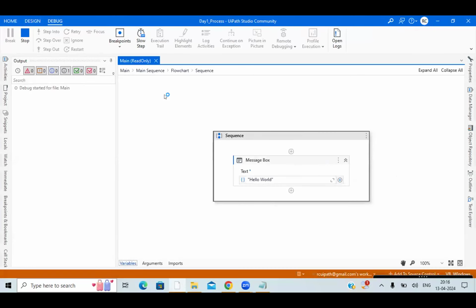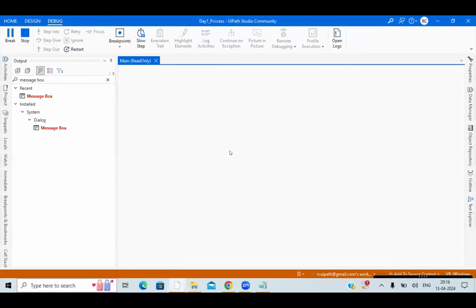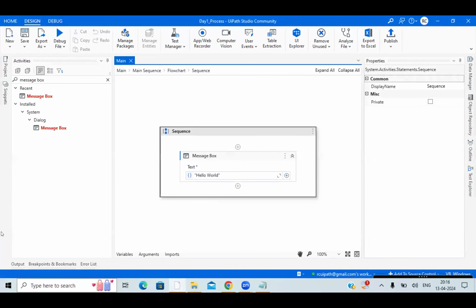Now you can see it is starting, and it has given the message hello world. So whatever input we have given, it will display. Click on the OK button. As soon as we click on the OK button, our automation stops.